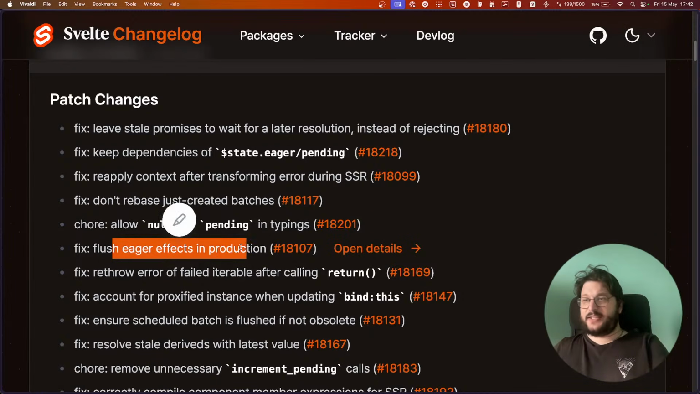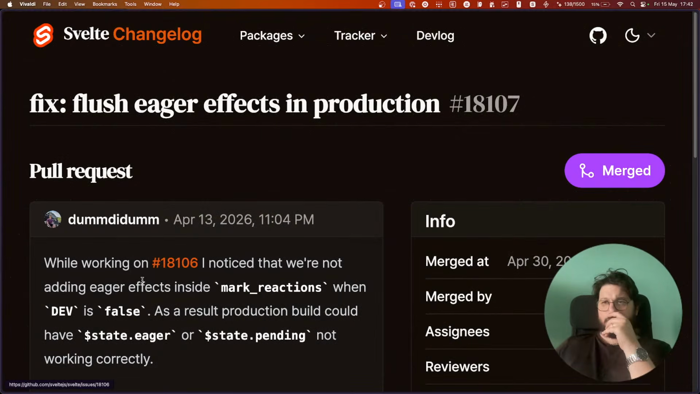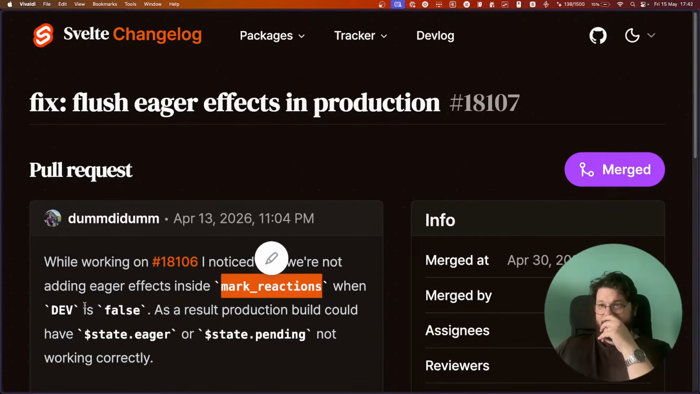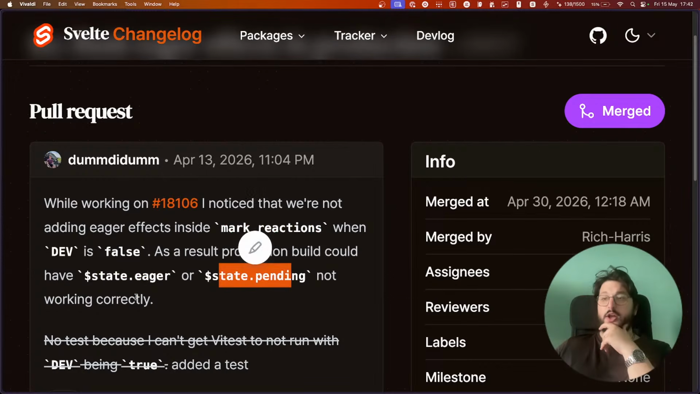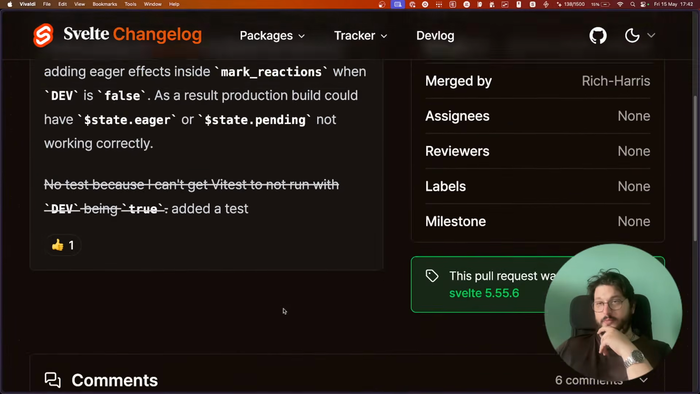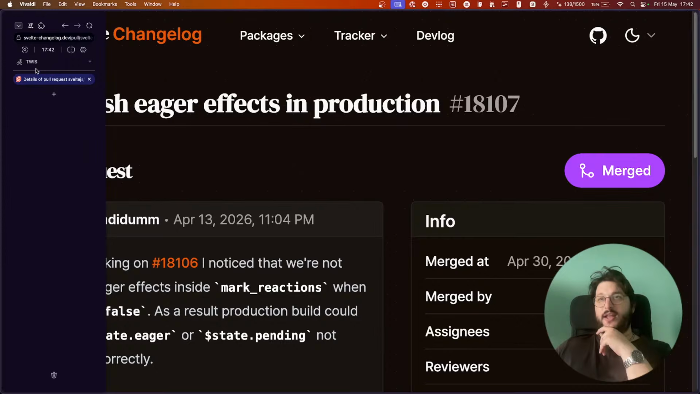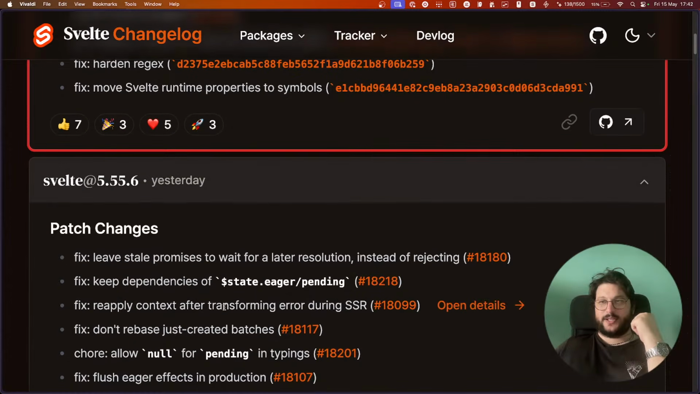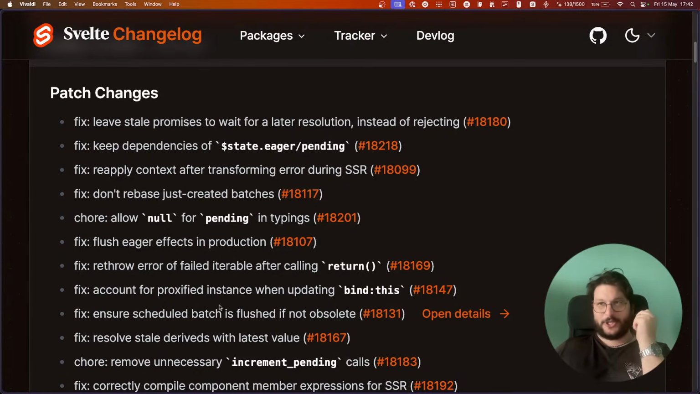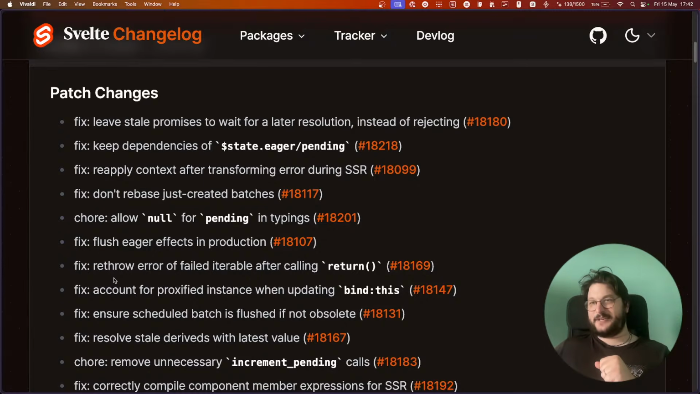Flash eager effect in production. We are not adding either effect inside mark reaction when dev is false. As a result, production build could have state eager or state pending not working correctly. Oh, that's nice. It's nice that this was not bug reported. I mean, it probably didn't affect a lot of people, so it's fine.